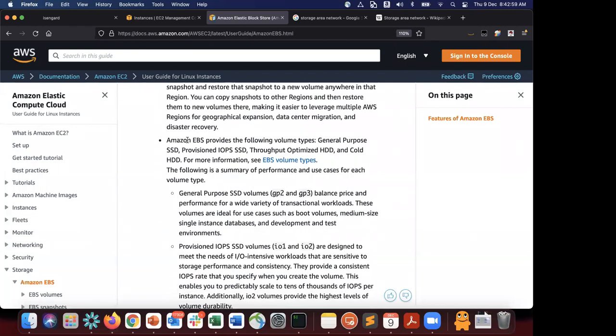And EBS provides multiple different types, right? So, general purpose SSD. Okay, SSD is solid state drive, right? How many of you know what an SSD is or are using an SSD? Can one of you unmute and say if you've used an SSD?